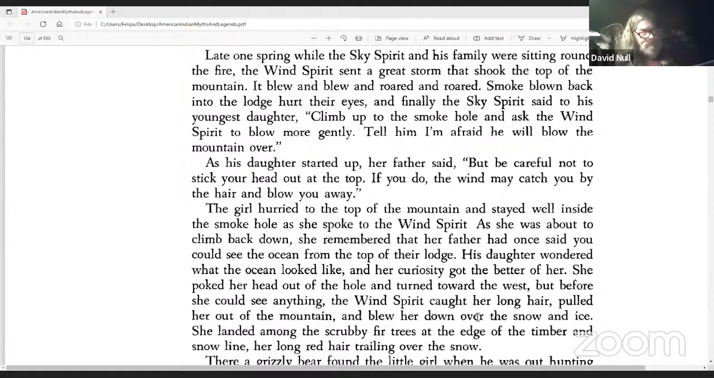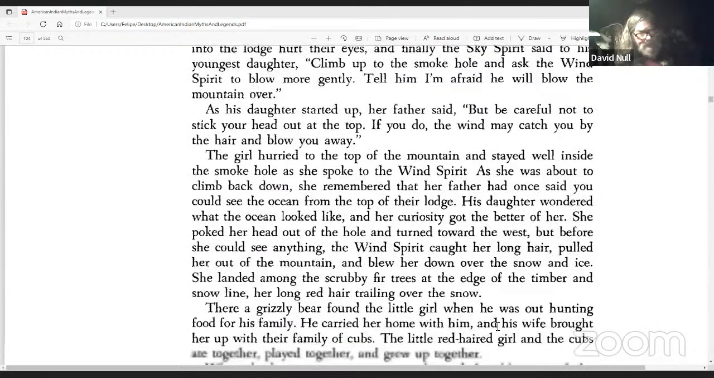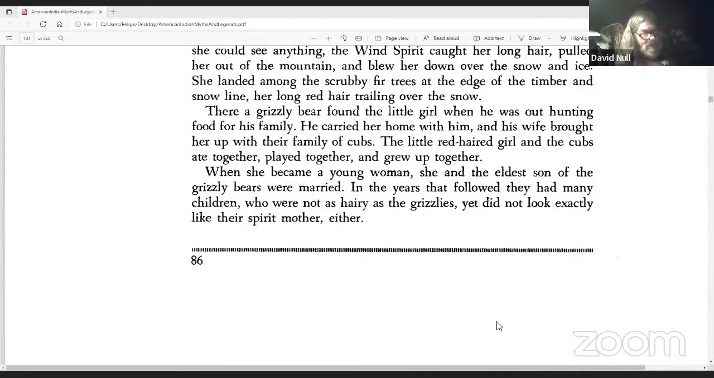She poked her head up out of the hole and turned toward the west, but before she could see anything, the wind spirit caught her by her long hair, pulled her out of the mountain, and blew her down over the snow and ice. She landed among the scrubby fir trees at the edge of the timber and the snow line, her long red hair trailing over the snow.